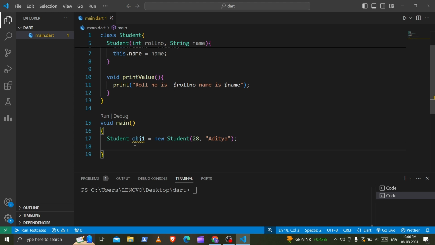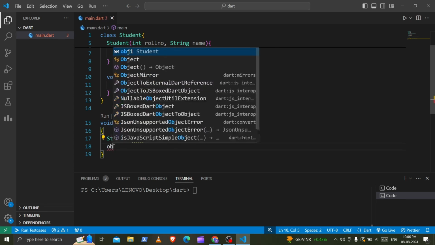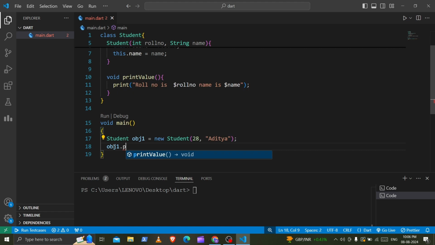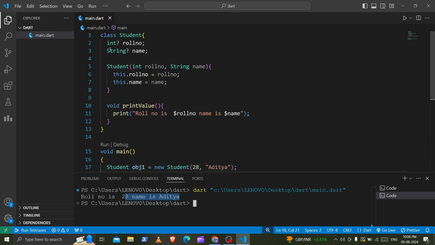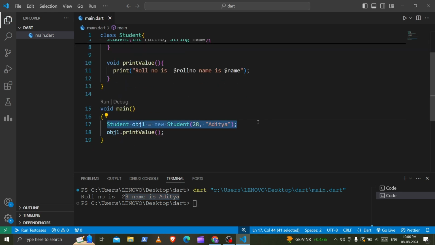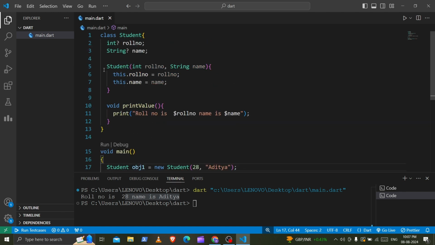Once the object has been created, we can access the values. So for that we can directly use object1 dot printValue, and if I try to run this one, it will say the roll number is 28 and the name is Aditya. Okay, so in this way we had created a class, then we had created an object. We can create as many objects as we want. Okay, so object 1 will hold these two values, object 2 can hold other values. It will reduce the use of code, and we don't need to write repetitive code each time we create a new student. So in this way we have seen classes and objects.